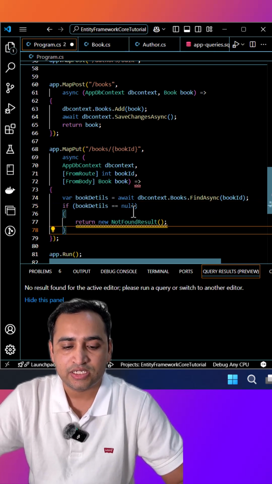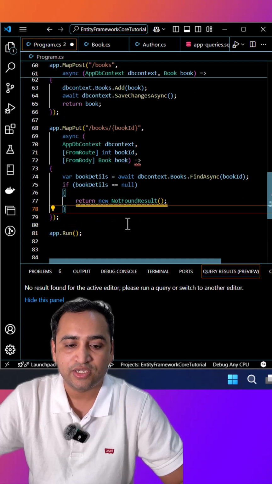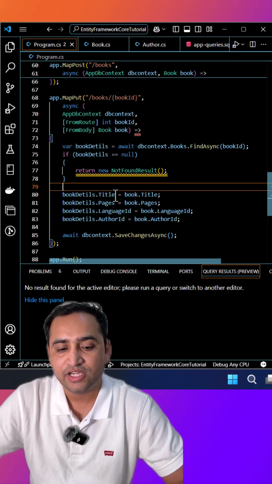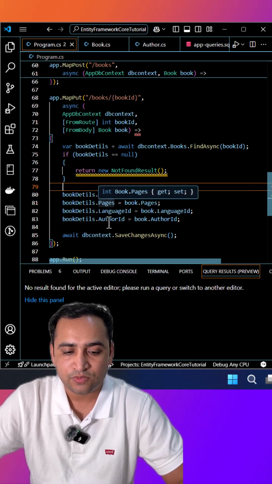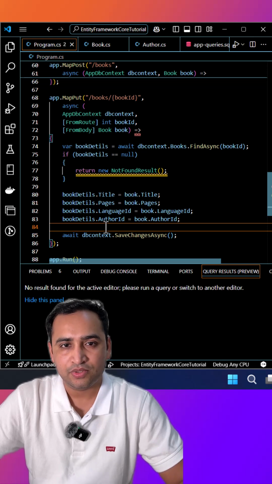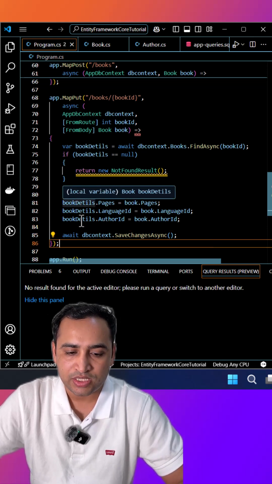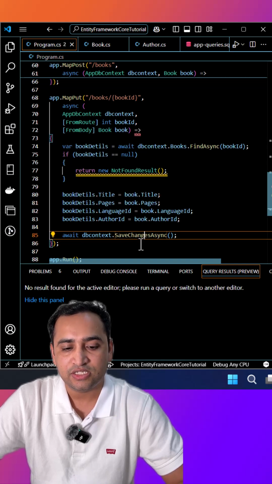Now in this book details, I can check if the data is not there, then we can return NotFound. And if the data exists in our database with this ID, then we can update all these properties one by one over here. You can also use AutoMapper if you want to map these properties at this place. After updating all these properties, you will have to call this SaveChangesAsync method.